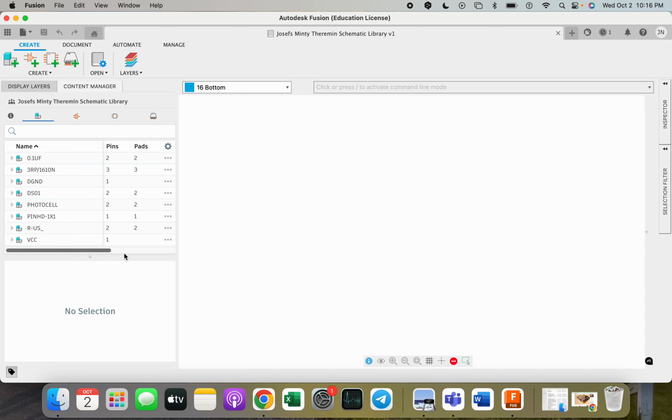However, we seem to be missing one. Can you guess which one it is? That's right, it's the 555 timer that you created. So we're going to add that into this library. We don't have to recreate it because you already have it made.